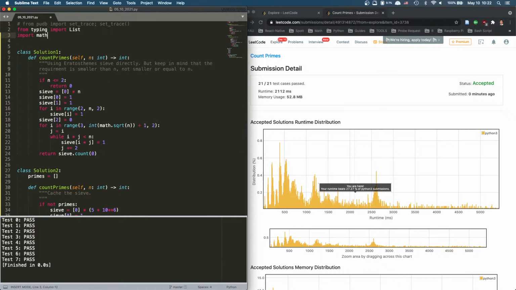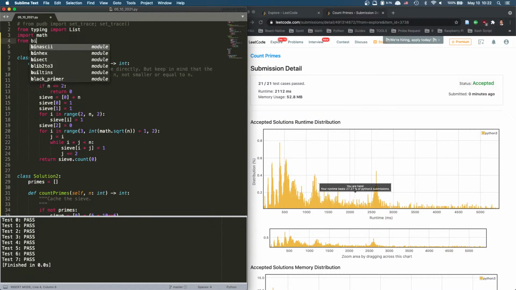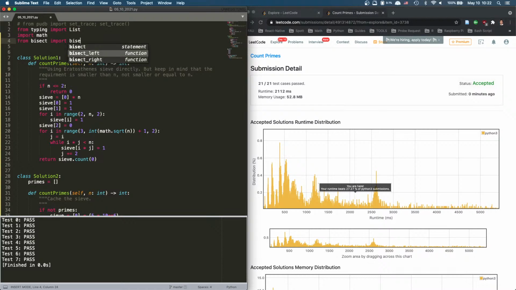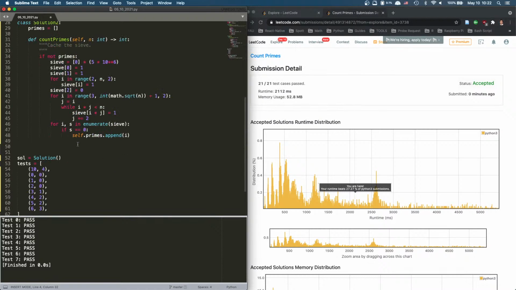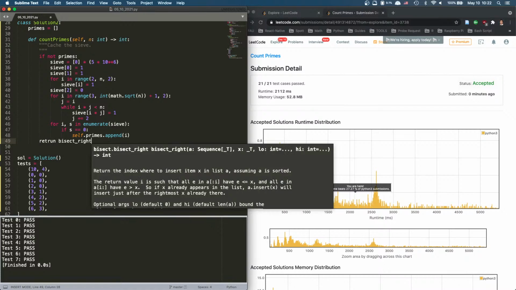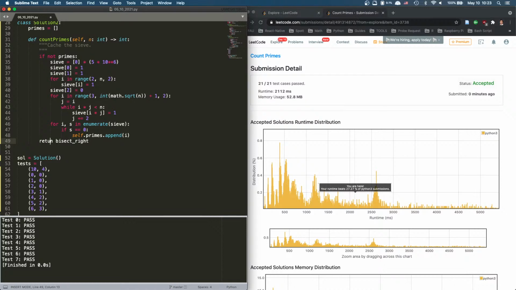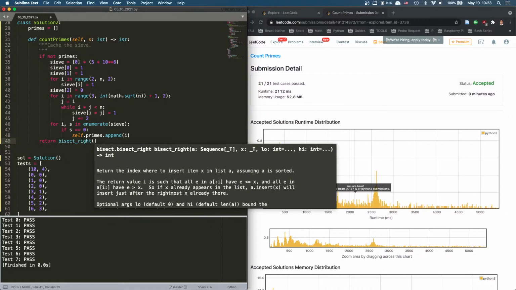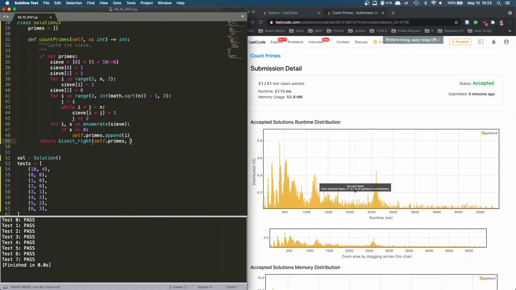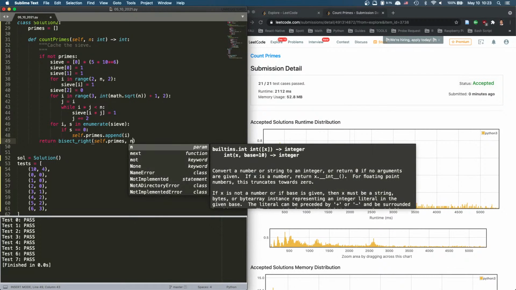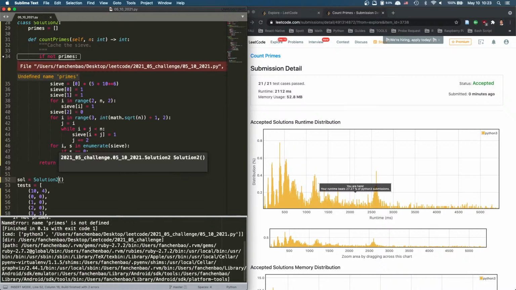Then we just need from bisect, import bisect. I think we can do bisect right. Then we can just return bisect right self.primes n. Right, I think that should be correct. Primes not defined. Okay, it's self.primes.